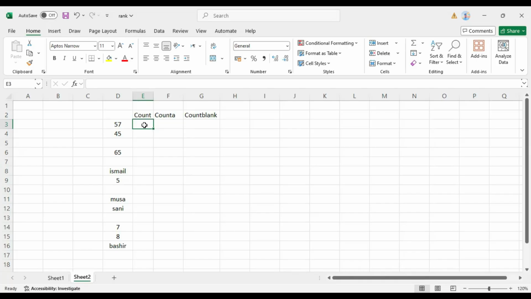It is used when you are only interested in numerical data like score, price, or quantity, to check how many cells contain numeric entries in your data set. You use count to find how many cells contain numbers in your range. Then we have counter.